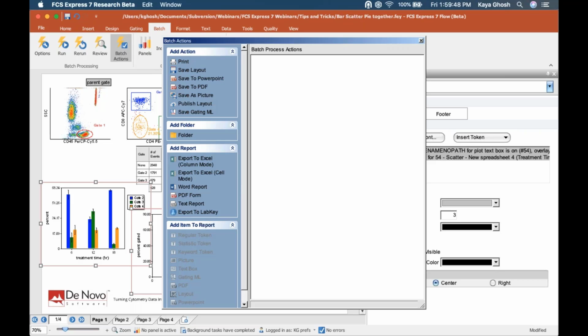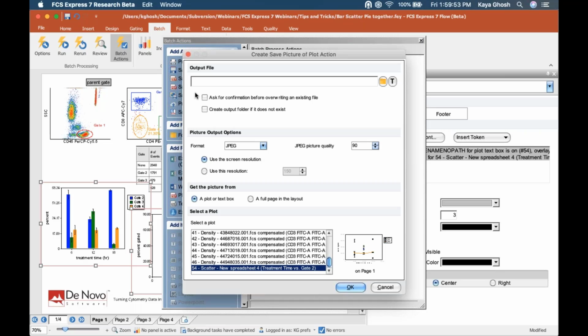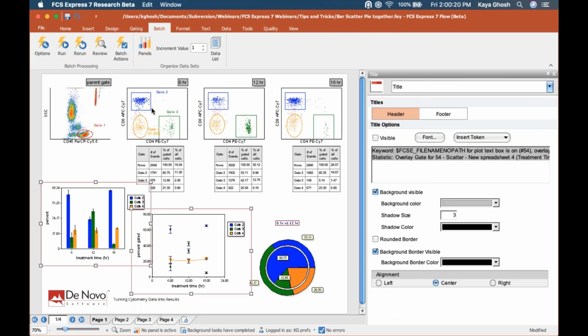Okay, but if you do need to export something to your batch actions, you can do this save as picture. And of course, this will create pictures for each of your iterations. So if you have like 10 different files, you'll get a set of 10 pictures. And here you can select your various image formats. In the case of JPEG, you can change your quality. TIFFs, you can select your resolution. So sometimes you need to do this because a journal has a certain requirement for dots per inch, etc. So that's there if you need to do that, okay?